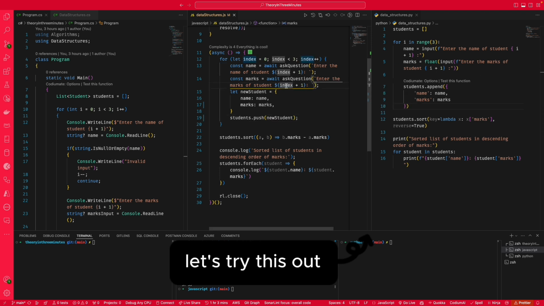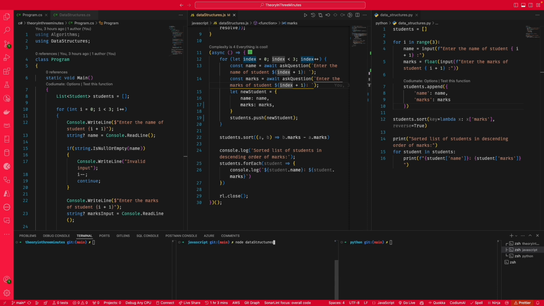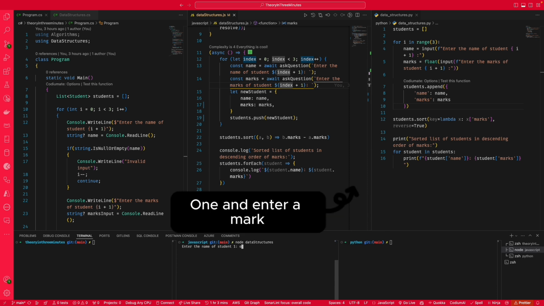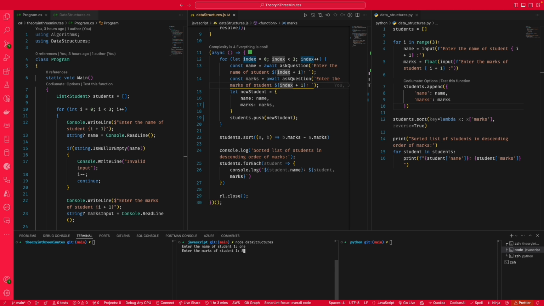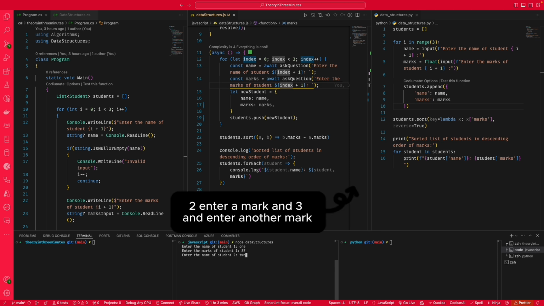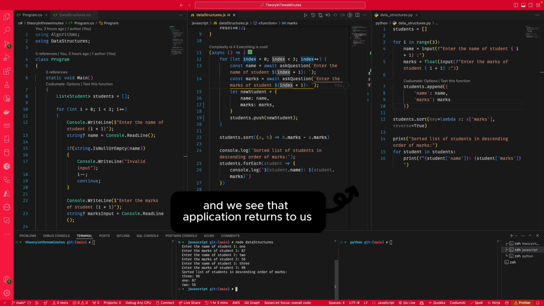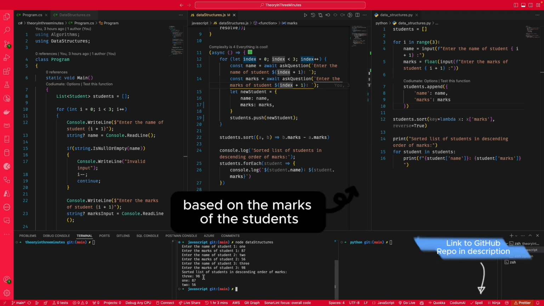Let's try this out. One, and enter a mark. Two, enter a mark. And three, and enter another mark. And we see that the application returns to us a sorted list in descending order based on the marks of the students.